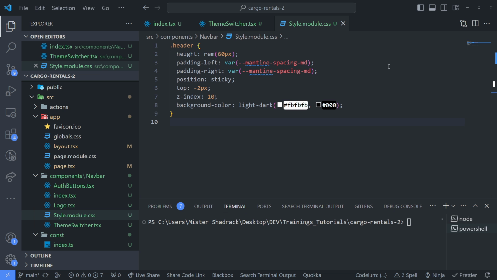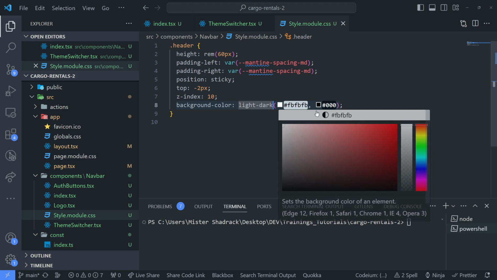Very cool. Just by using this light-dark, we are able, in our CSS, to let our background color adapt with our theme.